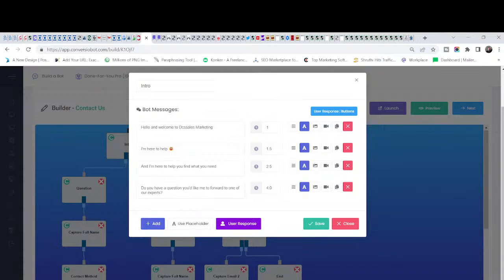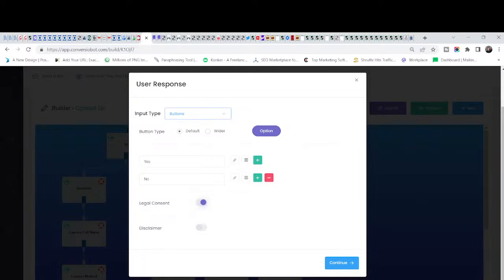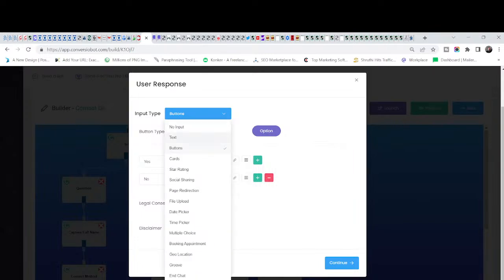Then user responses. If you click on user responses, you'll see that you get a yes or no answer, or you can have buttons of different things, cards, star rating, social sharing, page redirection, all these types of things that you can actually put in.